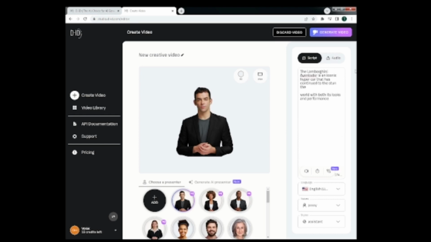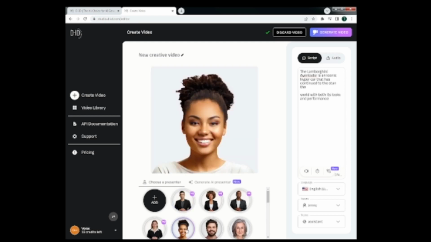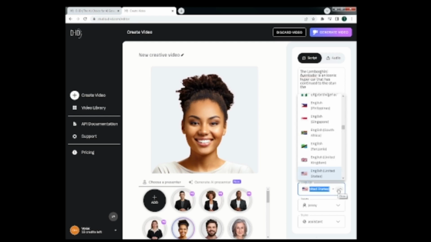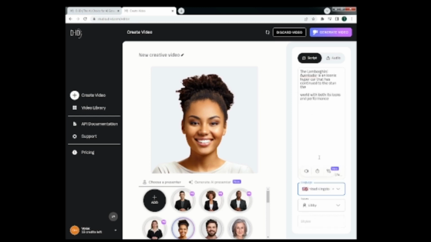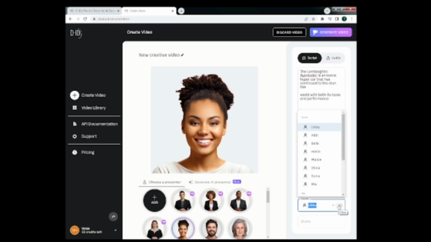Also going to change some of these attributes, so I'm going to select this young lady over here as the face of our avatar. I'm going to change the language to the King's English language because we know that's correct. I'm going to leave the voice as Libby, and because it's already selected, I don't know what the difference is between those. And the style is non-selectable, so we're going to leave the style.